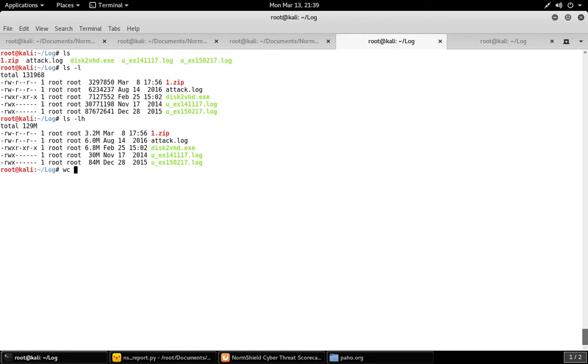So if I do word count minus l, and if I type u_ex and press tab, it comes to a point, but it's not completing all, because there are two things that start with u_ex1. So we need to say either it should continue with 4 or 5. If I say 4 tab, it's going to give me this. But there is an easy way to do that. Let's assume that there are hundreds of logs under this directory.